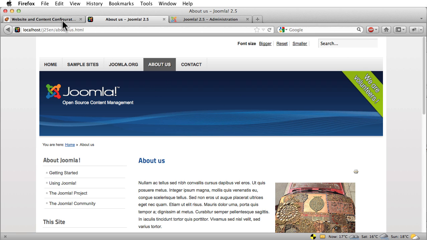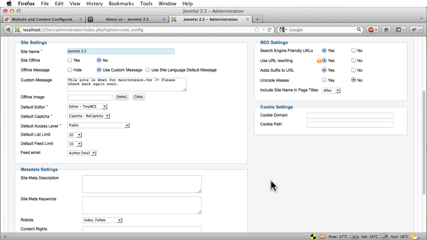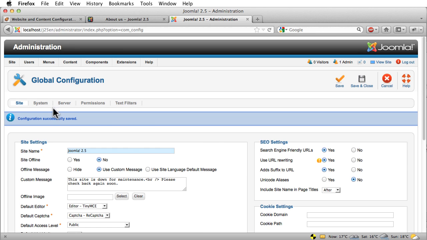So these kind of configurations are here in this global administration. There's a cookie domain. This is helpful if you have subdomains and want to store the cookie centrally so that you don't have to log in twice.